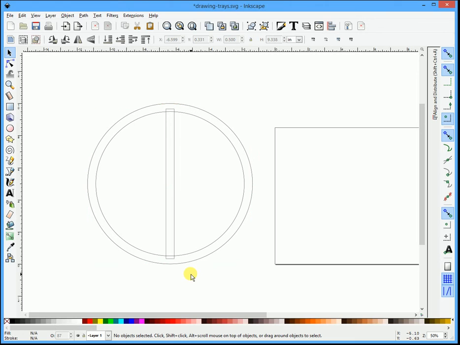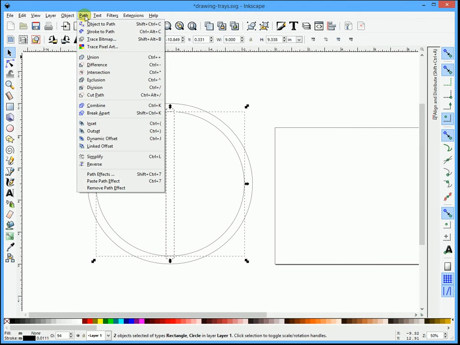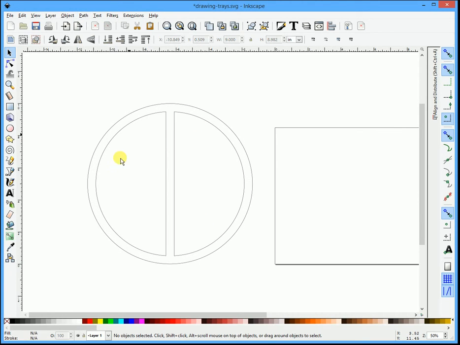And the same on that. Now if you wanted to, you could just take this, select the outside circle, hold your Shift key, select that rectangle you just created, and hit Path, Difference, and that'll split it into two sections. So there you have a two-section tray.